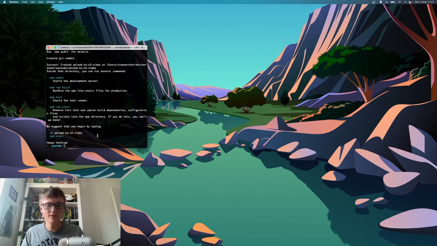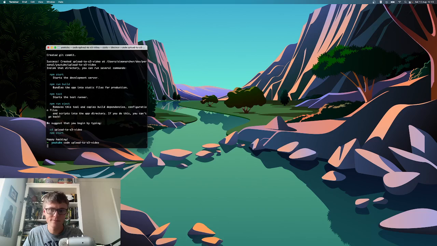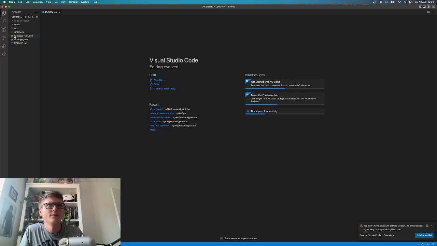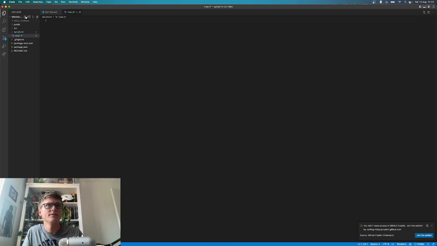Okay, that's the React project created, so let's open that up in Visual Studio Code. There we go. So first thing first, let's create our Terraform. And in here we'll make two files, main.tf and s3.tf.